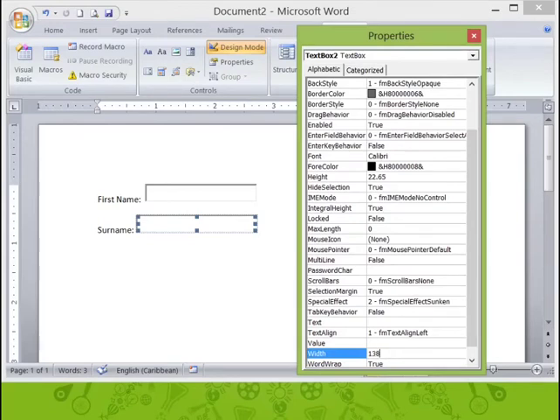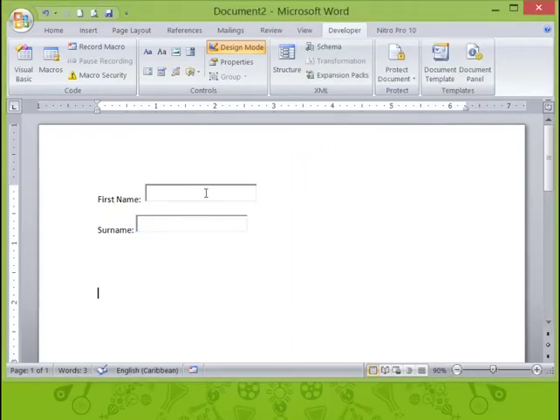and click out. So you would realize now that the width and the height of this control and this control is the same. So this is one thing that you can do to make your design a little bit more aesthetic, make it look better, you know.